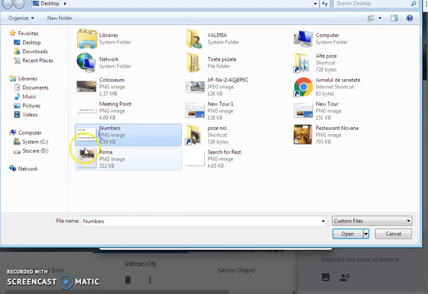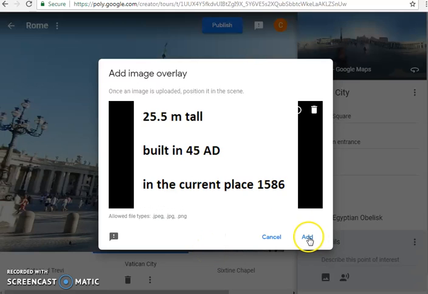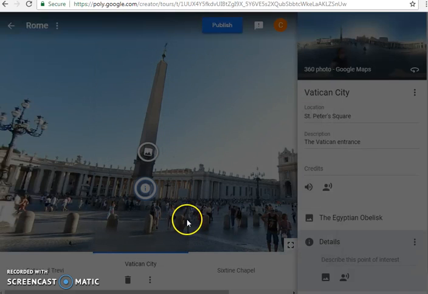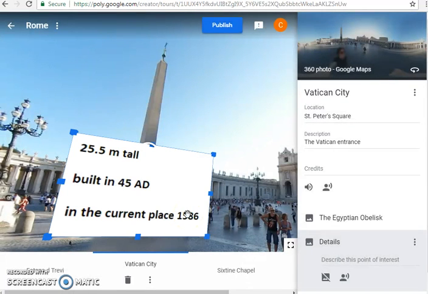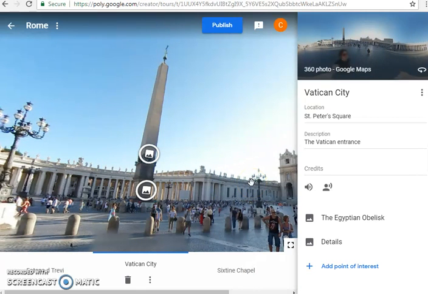I have here a slide with numbers, and after the computer uploads it, we can add it to the obelisk. So let's say that the learners are walking around in the plaza and they have to read in Italian the numerals and the details about the obelisk. That's a good opportunity for them to practice numerals, for example.